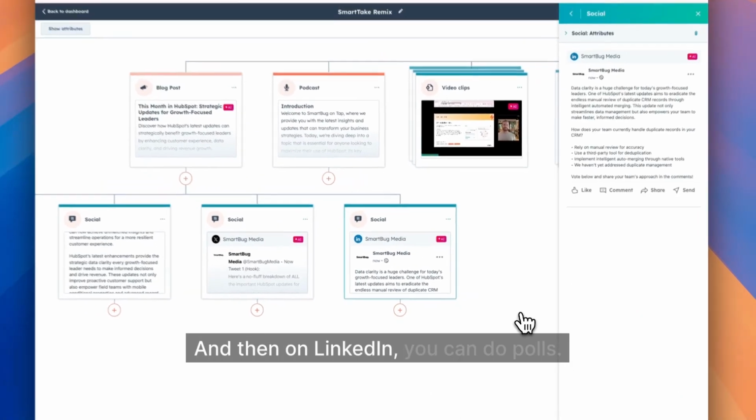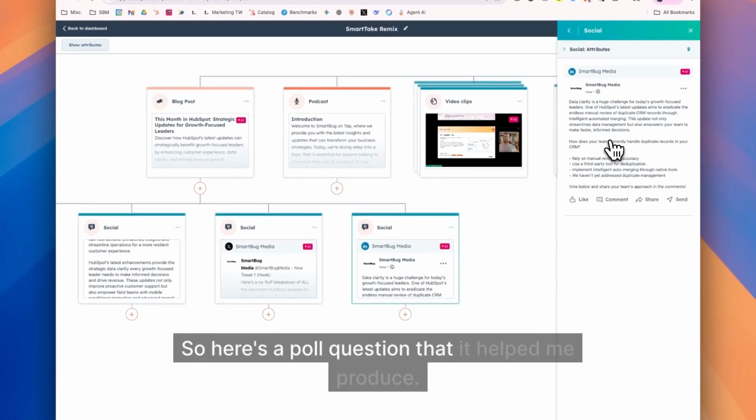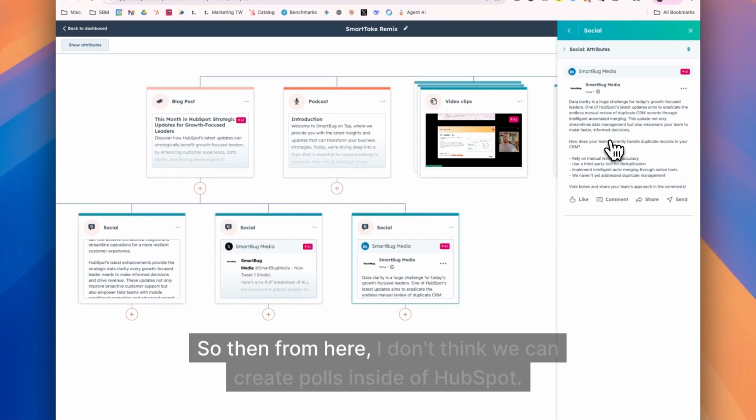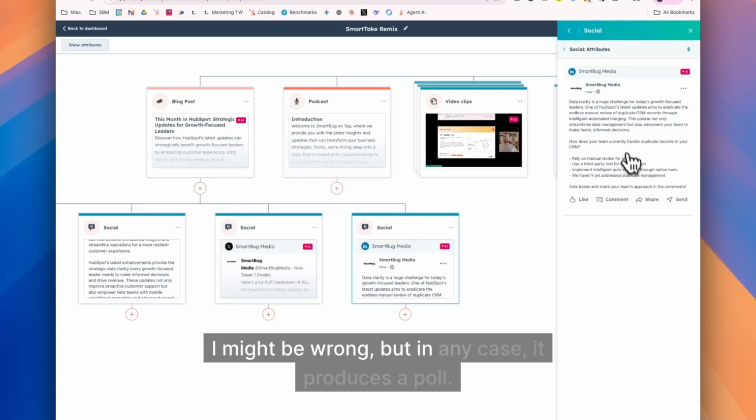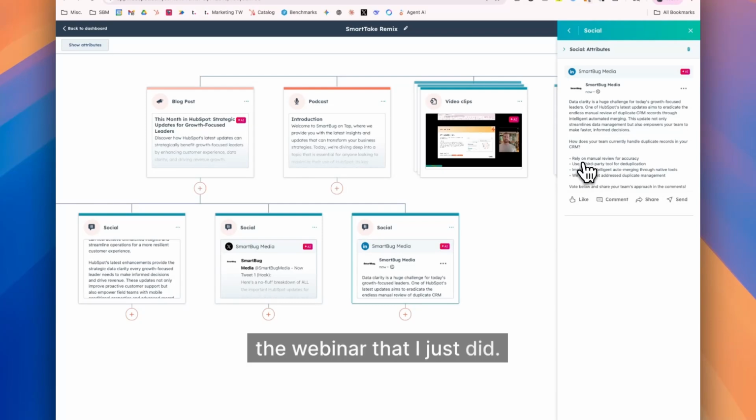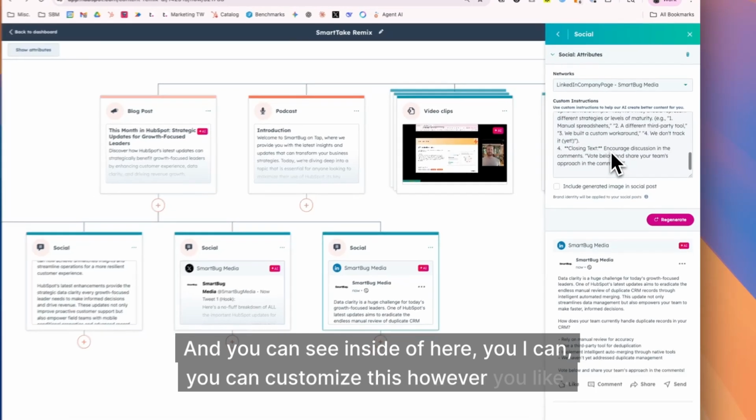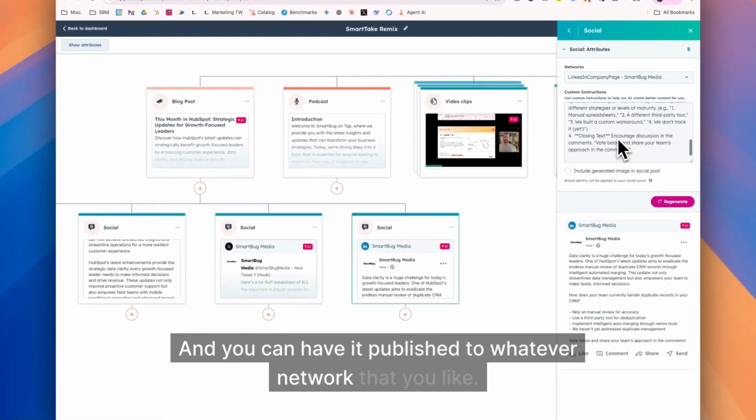And then on LinkedIn, you can do polls. Why not do a poll? So here's a poll question that it helped me produce. From here, I don't think we can create polls inside of HubSpot. I might be wrong, but in any case, it produces a poll. So I could then go produce a poll, and this poll ties back to the webinar that I just did. And you can see inside of here, you can customize this however you like, and you can have it published to whatever network that you like.